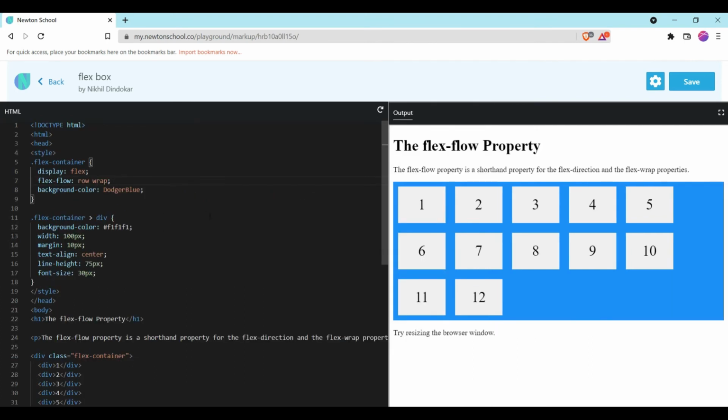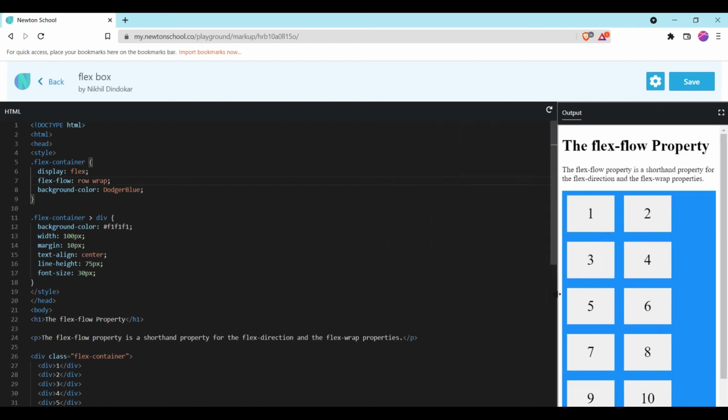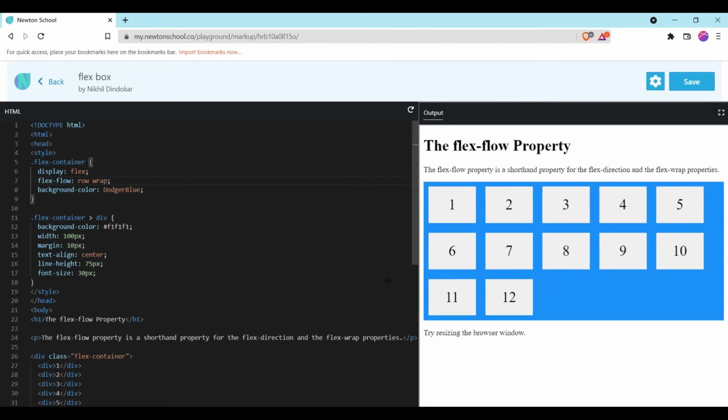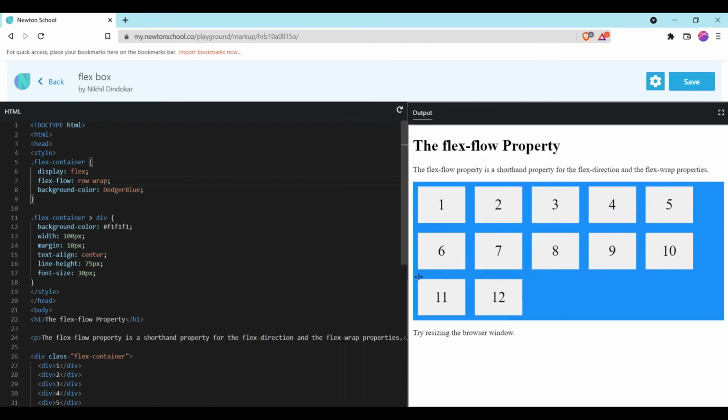There is another property called flex flow. Basically, this flex flow property is a shorthand property for flex direction and flex wrap, combining both of those properties.